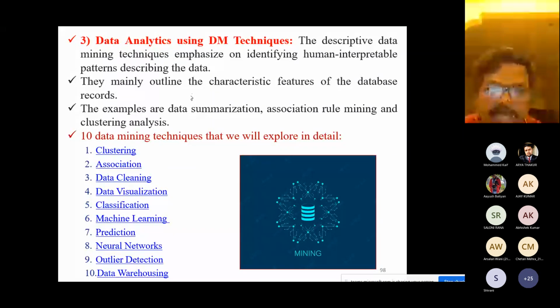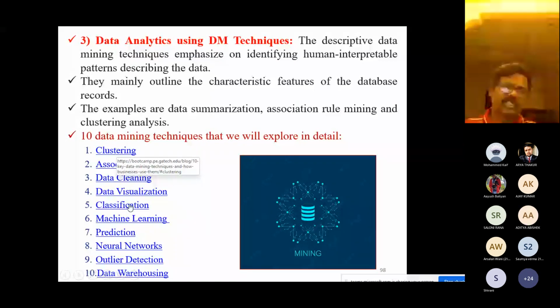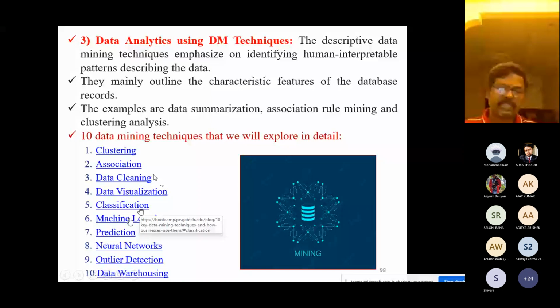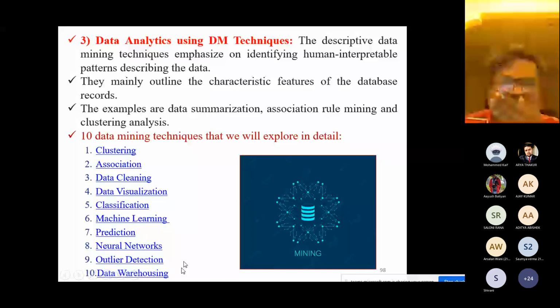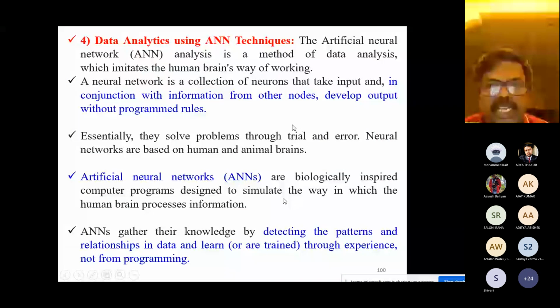What are the top 10 data mining techniques? See here: clustering, association, data cleansing, data visualization, classification, machine learning, prediction, neural networks, outlier detection, data wrangling. These are the top 10 data mining techniques: anomaly detection, regression analysis, association learning, choice modeling, clustering analysis, rule induction, classification analysis, neural networks.